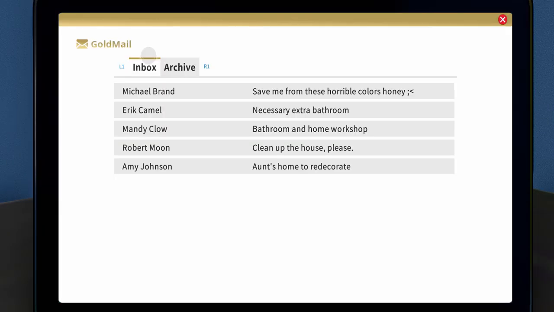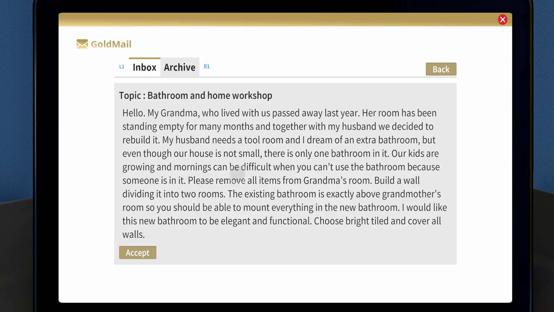So, what quests do we have? Learn some new skills. So, what do we got? Ooh, redecorating. Cleaning. Oh, we're not going to do that. Bathroom and home workshop. What's that one? What's it want us to do, Grandma here? Remove all items from Grandma's room. Build a wall divided into two rooms. The existing bathroom is exactly above Grandma's room, so you should be able to mount everything in the new bathroom.